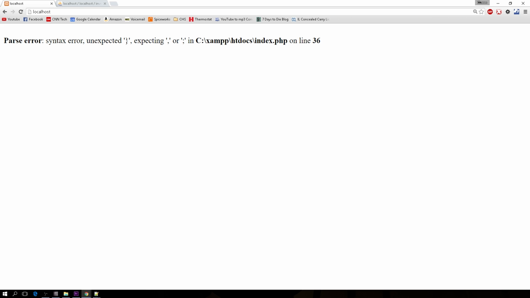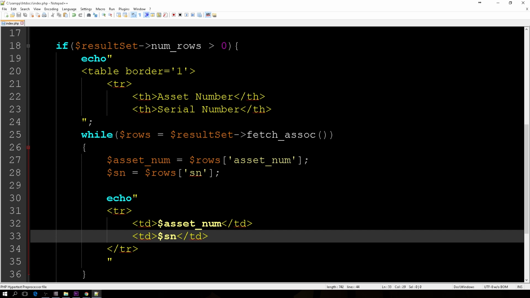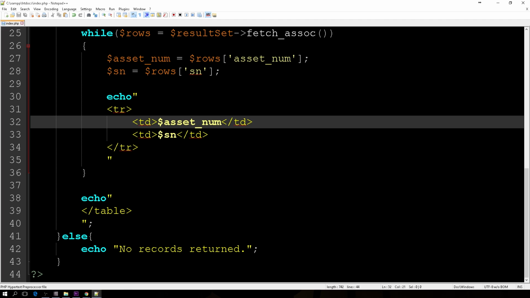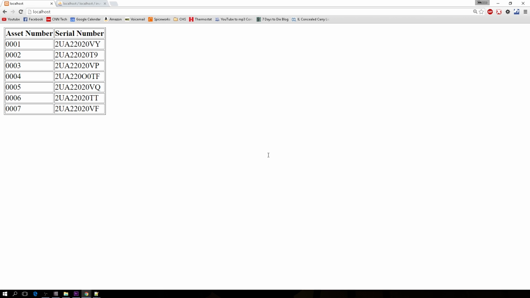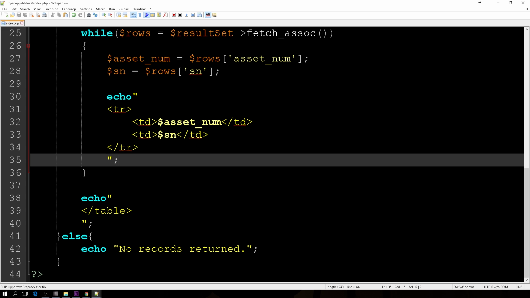All right, so line 36, there's something going on. Let me take a look there. That right there, I believe. See what we got now. All right, so basically by default, see there aren't any get variables. So by default, we're going to sort by asset number ascending. Okay.